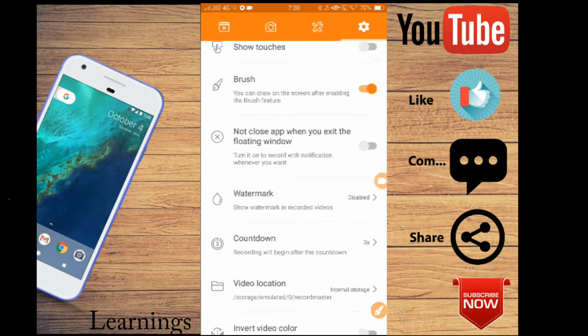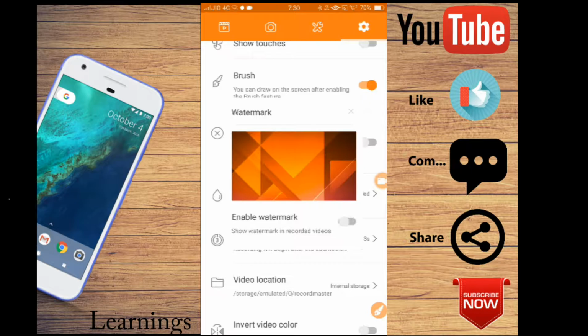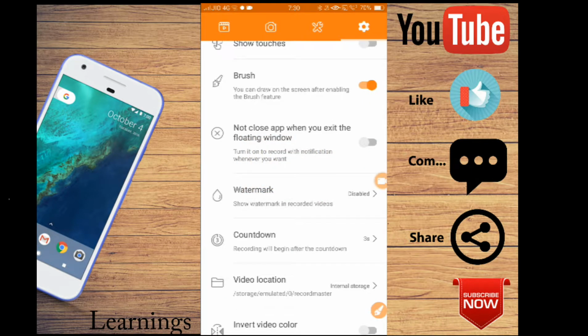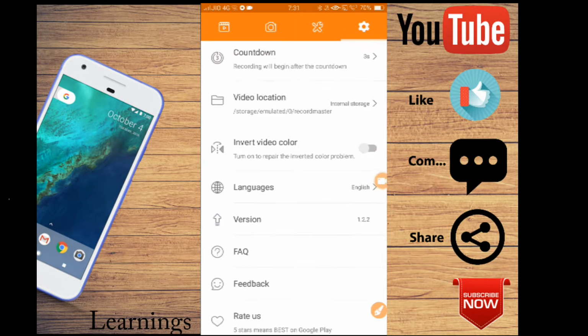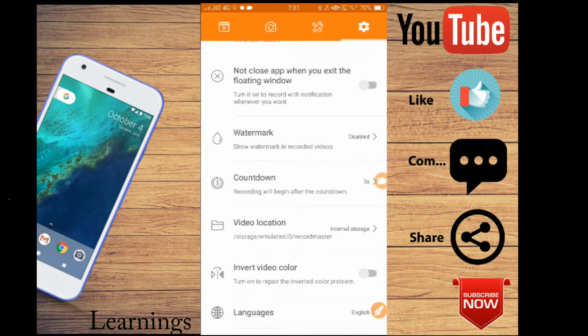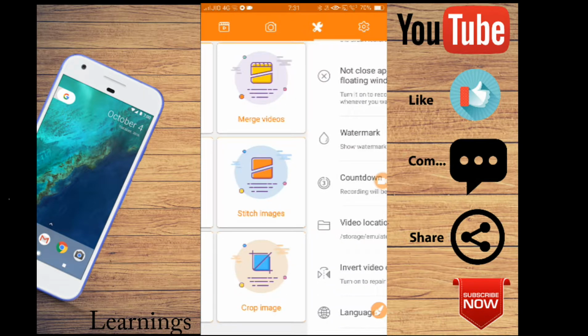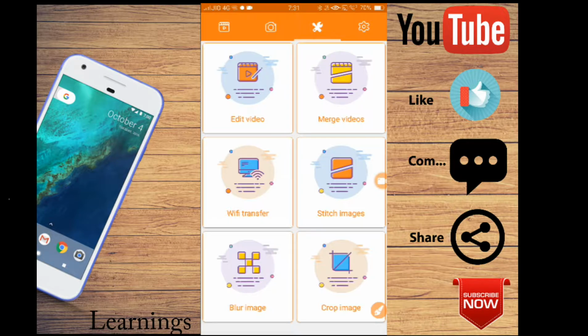You can use the brush, and you can remove or make the watermark come in your video, and you can select your own countdown. And more options are in here. You can see the video locations here. And in settings, you can edit, merge, Wi-Fi transfer, stitch videos, sorry, images, blur images, and crop the images.